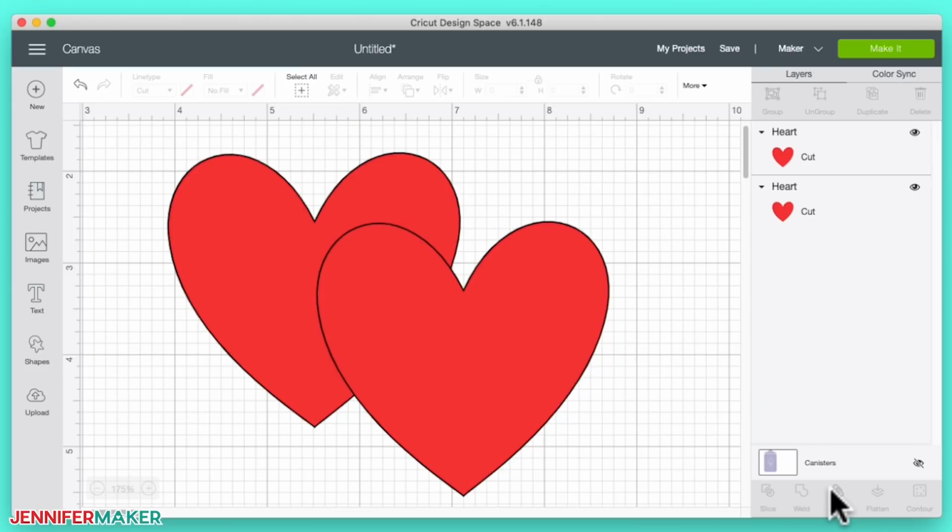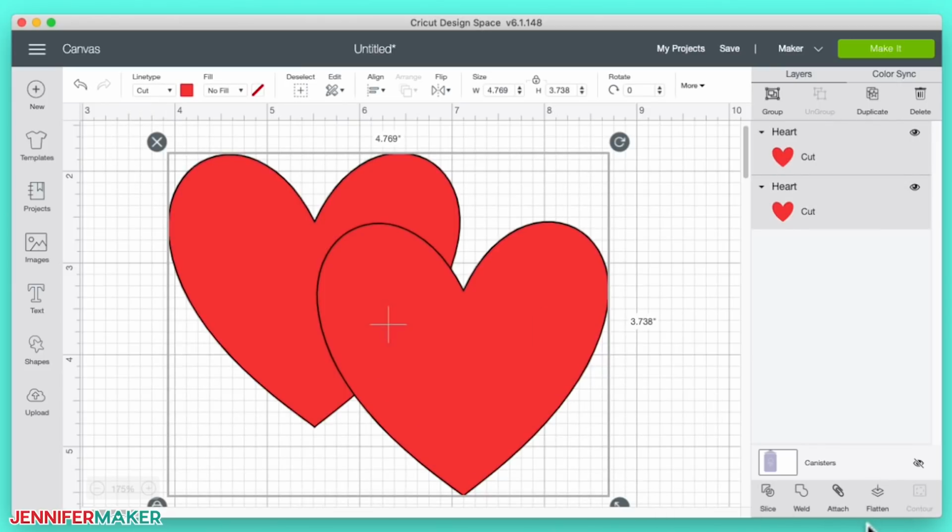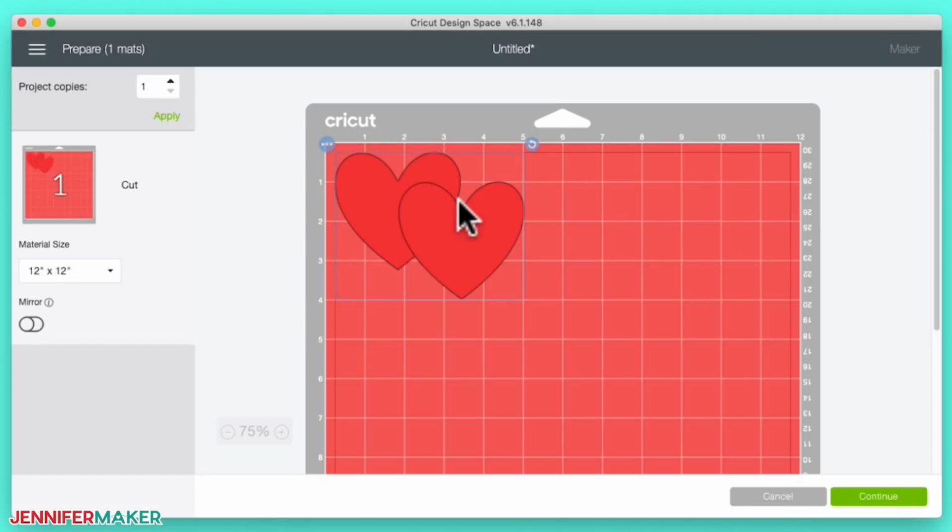All right, so another option that we could have done is we can select them again, and we can click on attach right here. So you'll notice the line is still here between the 2 hearts. So attach is something between group and weld. And what happens with attach is that they will stay in place on your canvas exactly where you tell them to, and that's important. But these 2, there will still be a cut line wherever you see those black lines. So when we go to click make it, you see this black line here, it'll cut there. So you'll have 1 complete heart and 1 partial heart, which probably isn't what you wanted, but maybe it was. You never know. Maybe you're making a puzzle.